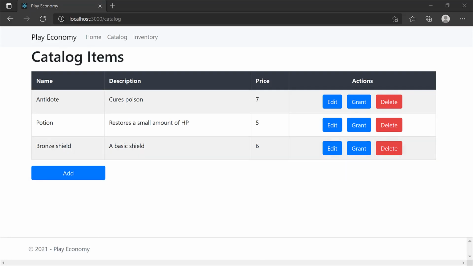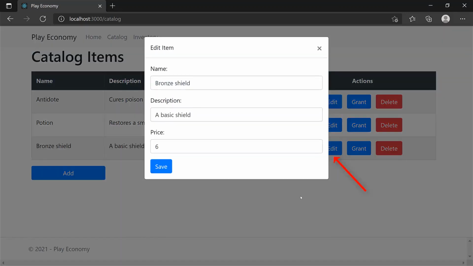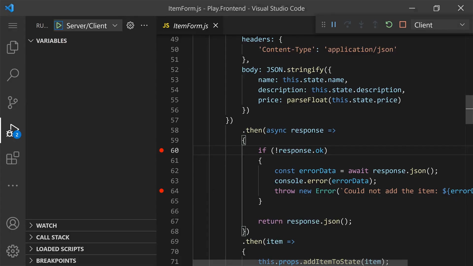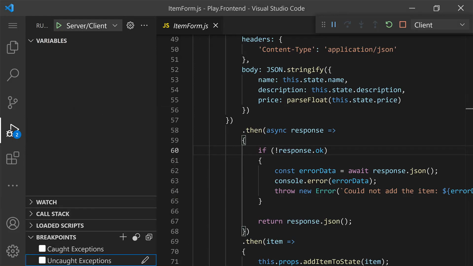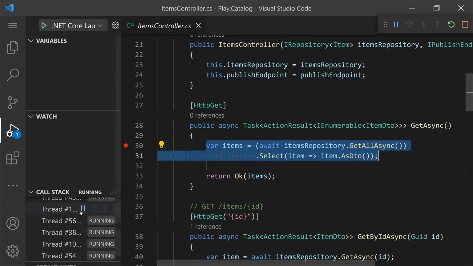Okay, so what about editing an existing item? To edit an item, all you have to do is click on the edit button here, and this will allow you to perform the edit. But before actually going through the edit scenario, let me remove all these breakpoints, since I think we get the idea now of how communication is flowing across places. So let me go to the breakpoints and remove all of them over here and also in the catalog microservice.